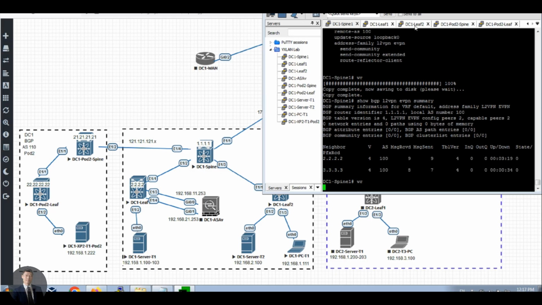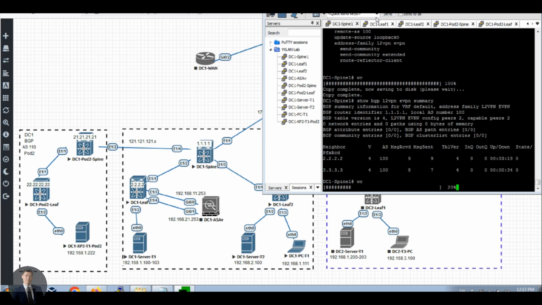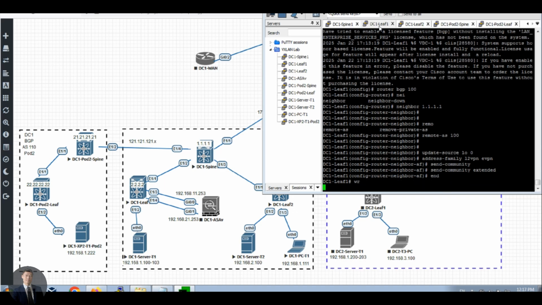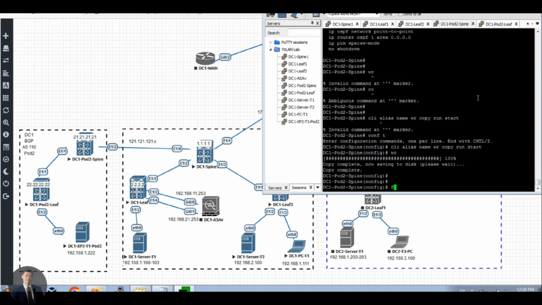Now move on to my part 2 spine. Part 2 spine is going to enable feature nv overlay EVPN, which will enable the overlay EVPN control plane, and feature BGP.